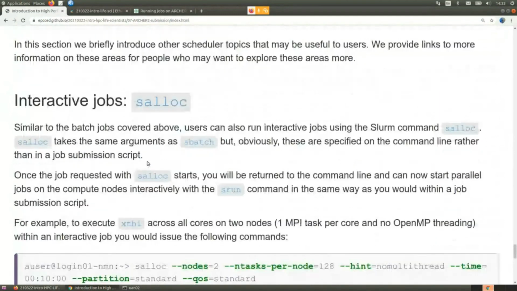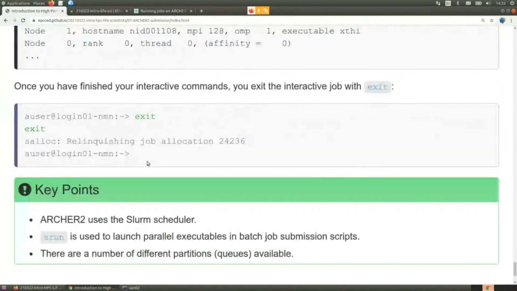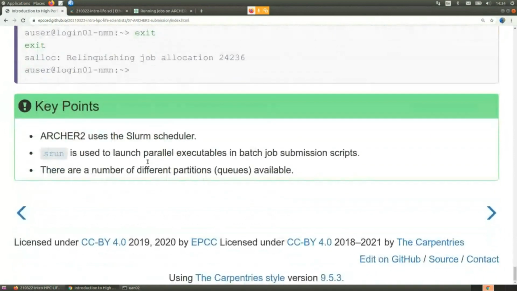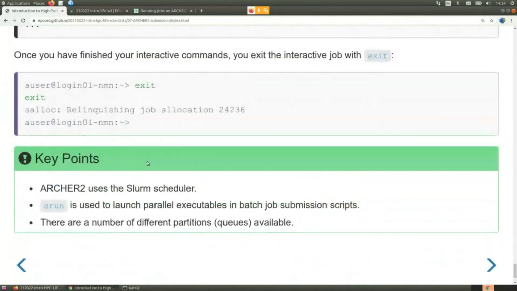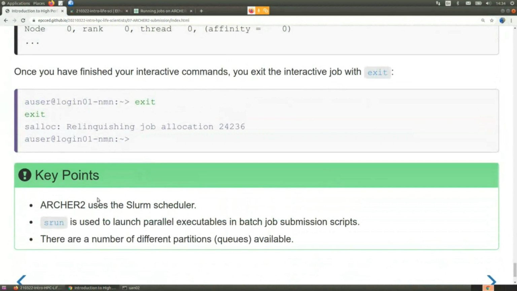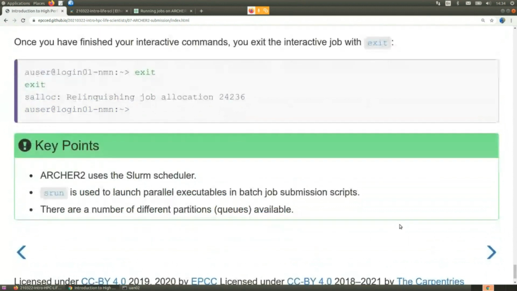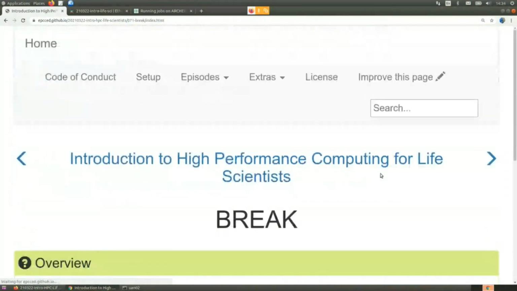Other useful information. I don't think we'll talk too much about interactive jobs in this session because I'm already running a bit over schedule. So I'll finish this real quick by pointing out the key points, which are ARCHER2 uses a Slurm scheduler. srun is used to either launch parallel applications in a batch job submission script, or you can use it to launch directly. We strongly suggest you use the sbatch method, but want you to be aware of the other method.